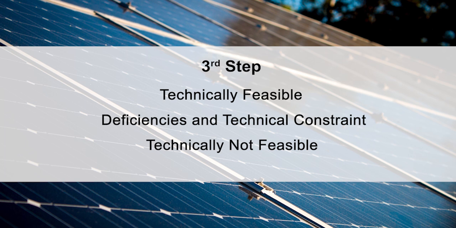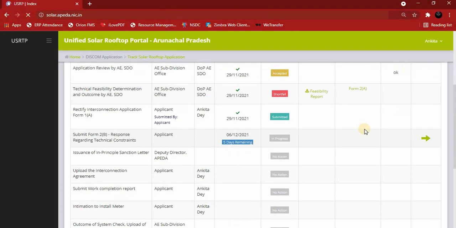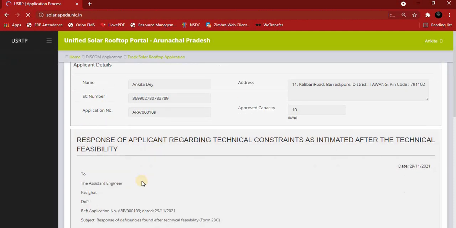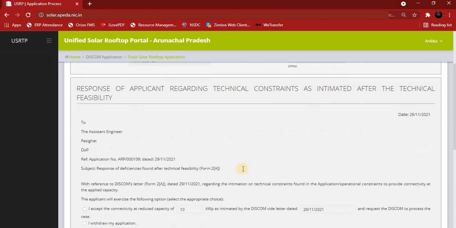Please note that the feasibility report and intimation of technical constraints Form 2A and other documents can be viewed and downloaded from the Track Solar Rooftop application page. To accept the reduced capacity approved by AESDO, the applicant shall access the Track application page. On clicking the green arrow under the Action column, the Form 2B appears. On the Form 2B, the response regarding technical constraint.